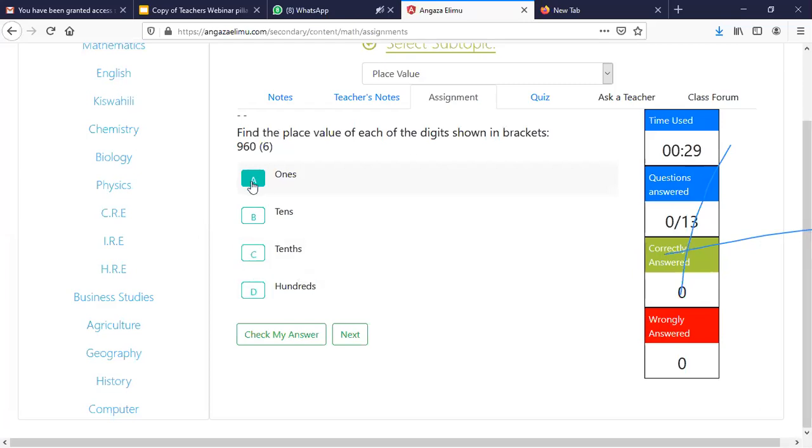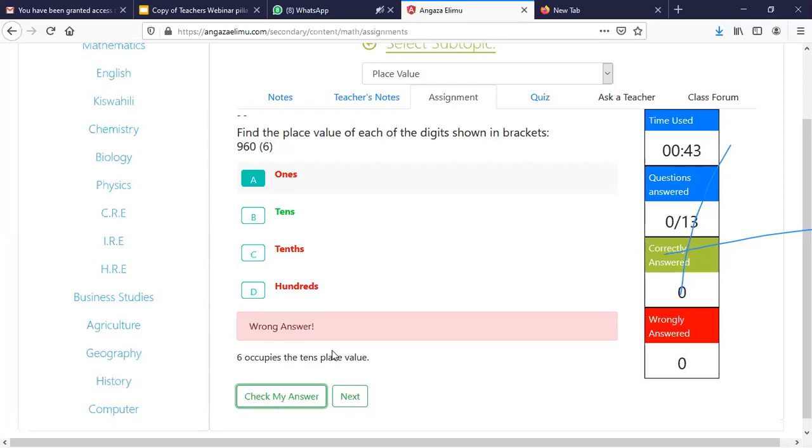So for example, in this question, find the place value of each of the digits shown in the brackets, 960, 60, a student probably chose one option. I check my answer and it tells me wrong answer, and that 6 occupies the tens place value. So this platform is more like an instructor by itself. The student is able to learn while taking the assessments, through as many questions as possible, and at the end they receive a specific grading. So that's what it looks like for the multiple choice.